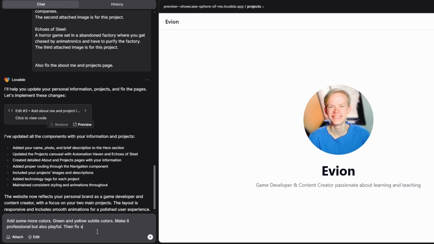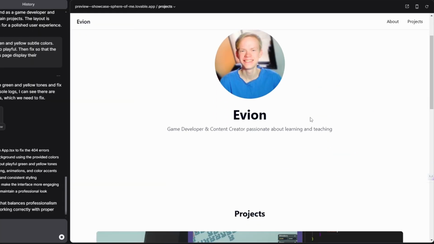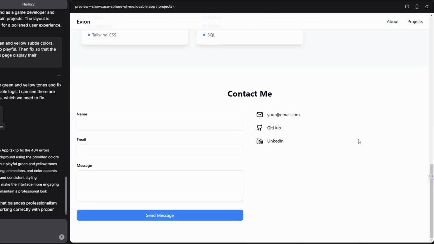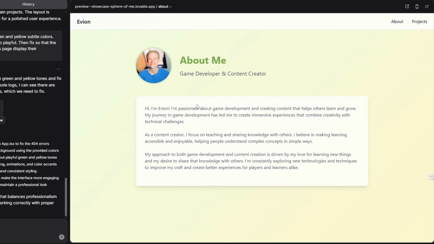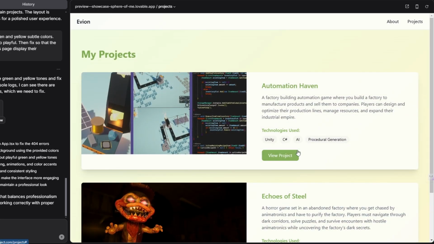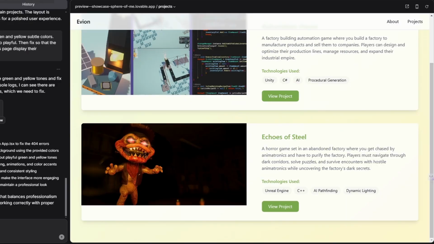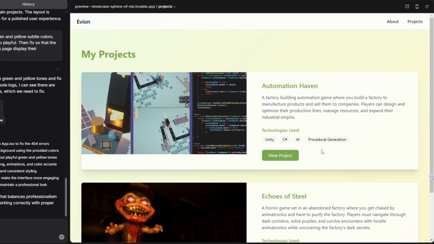Then fix so that the About page and the project page display their information correctly. Like that, the page has been updated, and I actually don't see any new colors, but on the About Me page and the project page, those colors have actually been used. Now this is obviously not perfect, but I did it in like 5 minutes without doing any code.